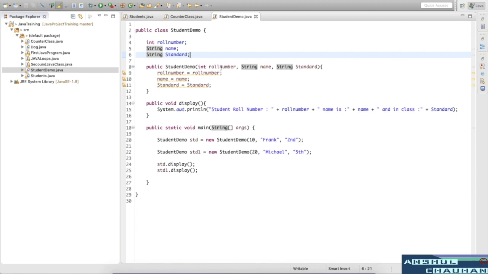Suppose you declare it I, you declare it N, you declare it S. That was not meaningful. Some other person who is reading your program, this is garbage for him, right? But if you declare it roll number, name, and standard, then it is meaningful data.